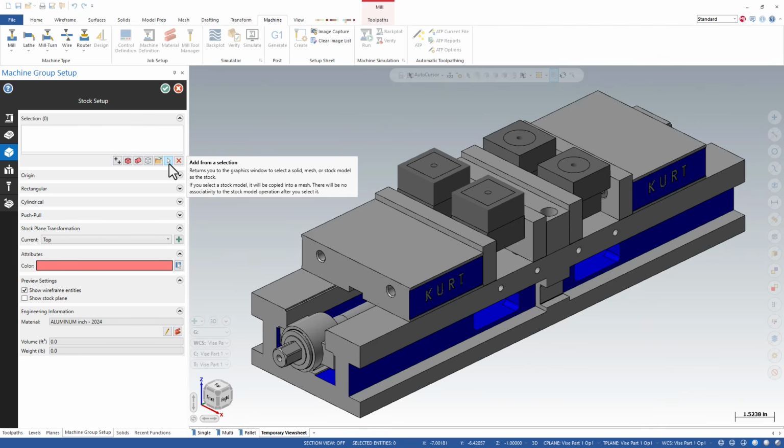Well, let's have a look at what this says. Returns you to the graphics window to select a solid, a mesh, or a stock model as the stock. And if we read further, if you select a stock model, it will be copied into a mesh. There will be no associativity to the stock model operation after selected. So what does that all mean? I guess first off, I'll start by saying this. I cannot find a way to select a stock model directly for stock setup. I'm assuming this must be a feature that either is coming, or I simply don't know how to click on a stock model here. But this does give us a little hint as to what we can do manually.